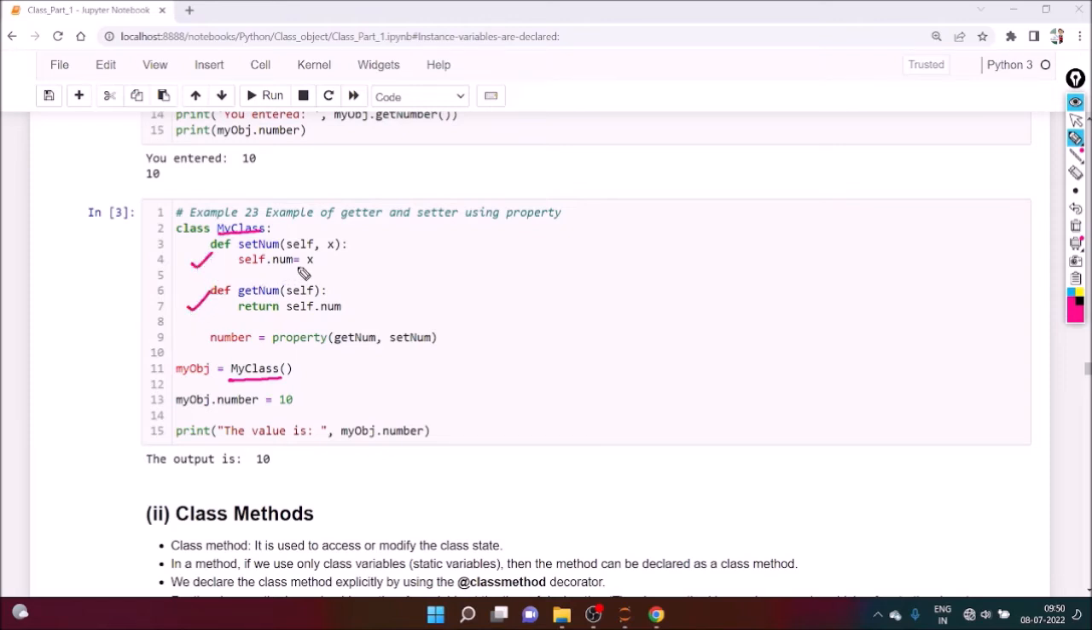So here self.num is equal to x. We stored the value x, and here to know the instance variable we use the getter method. It will return the instance variable num. And here we write number is equal to property. It will encapsulate, it will merge these two methods, get num and set num, and it is nothing but a number. It will merge and store into the number.